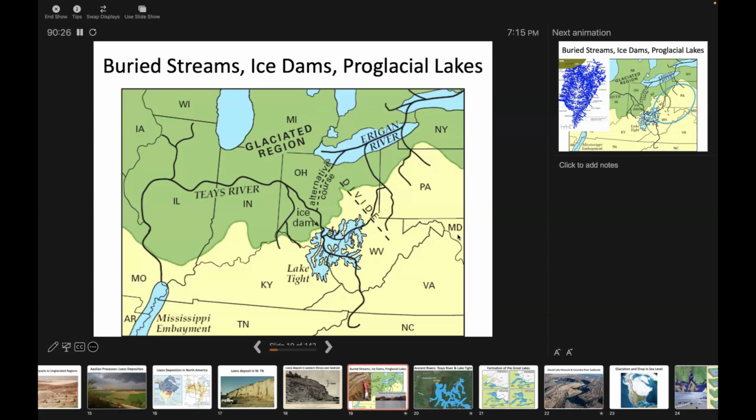You have shifts in vegetation. Everything has to shift south. The river is either going to be backed up, it's going to reverse, or it's more likely going to be flooded, right? And so what happens when you flood the ancient Teays River? It forms a lake, an enormous lake, right there at the glacial front because the ice is backing up the river, right? The ice has cut off its flow.